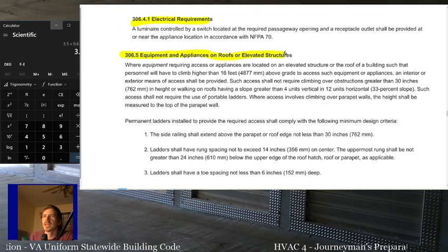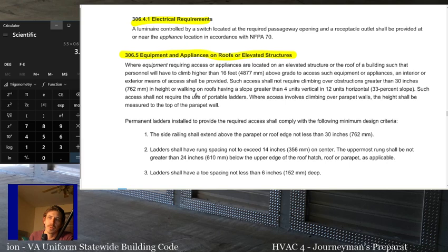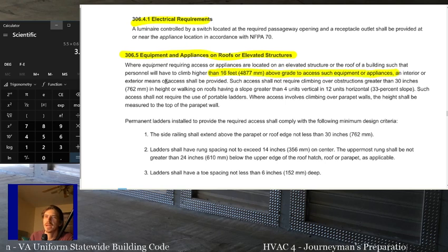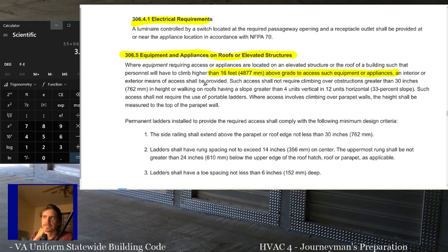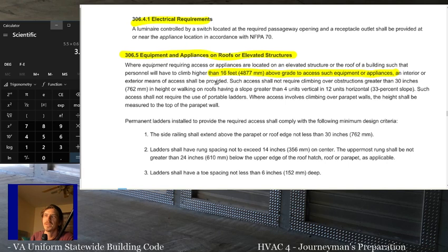Okay, on roofs and elevated structures, where the equipment or appliance is located on an elevated structure or roof of a building such that personnel will have to climb greater than 16 feet above grade to access the equipment or appliances, an interior or exterior means of access shall be provided. So anytime it's higher than 16 feet, you have to have a permanent ladder somewhere, inside or outside. Such access shall not require climbing over obstructions greater than 30 inches in height.